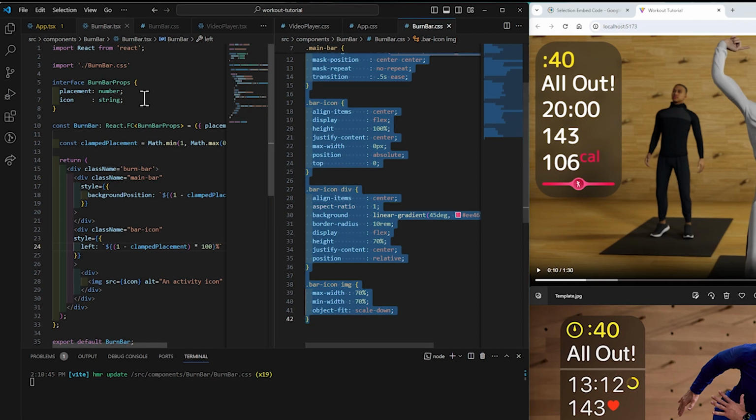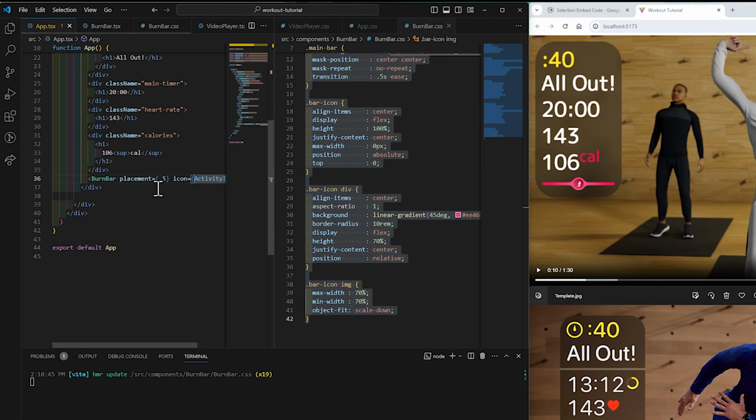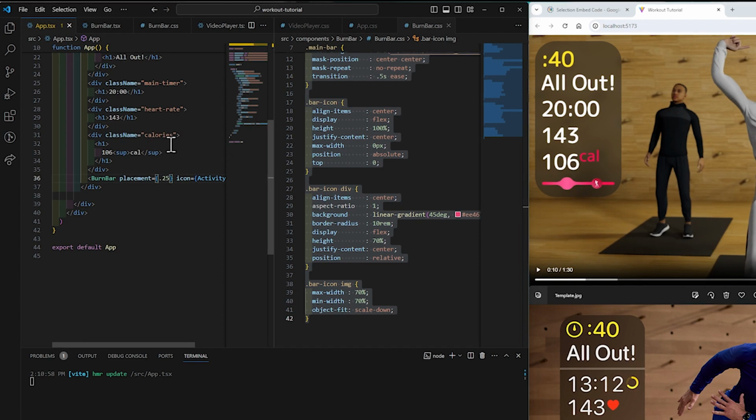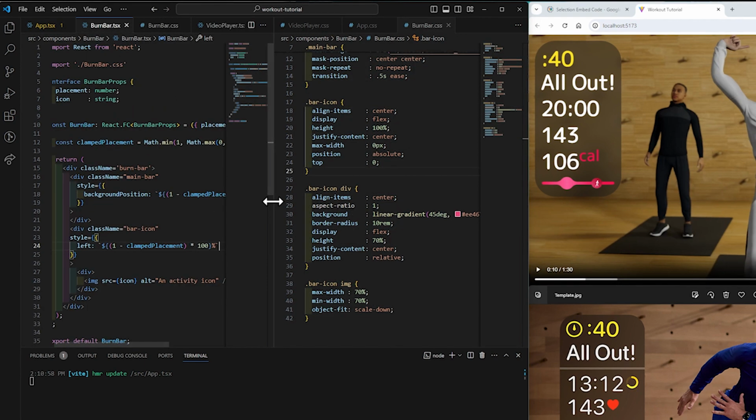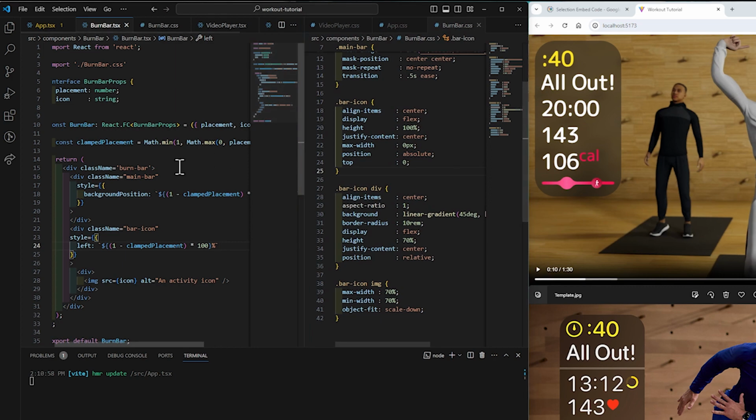But let's go back over to the app.tsx and change our progress from 0.5 to 0.25. Okay, a couple of obvious problems have happened here. So let's go back to our burnbar.tsx. We're now trying to get everything lined up at 0.25. So background position works by an offset that requires this 1 minus, but that is not how left works.